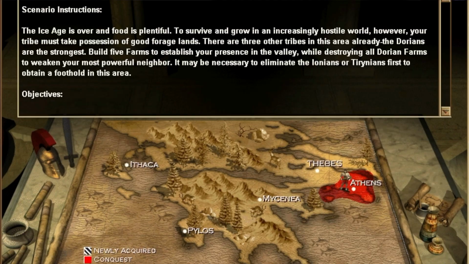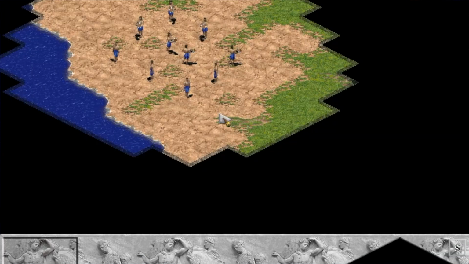So, the scenario here: we are in 2000 BC, the Ice Age is over, and food is plentiful. That's very good. So what we're going to want to do is build farms and take out farms. It looks like our enemies have some farms we need to take out, and we need to build 5 of our own farms here. The main point of interest is going to be Athens, near Thebes. We've got a legend down in the bottom left as well, and just very basic information here. So we're going to get right to it and click OK.